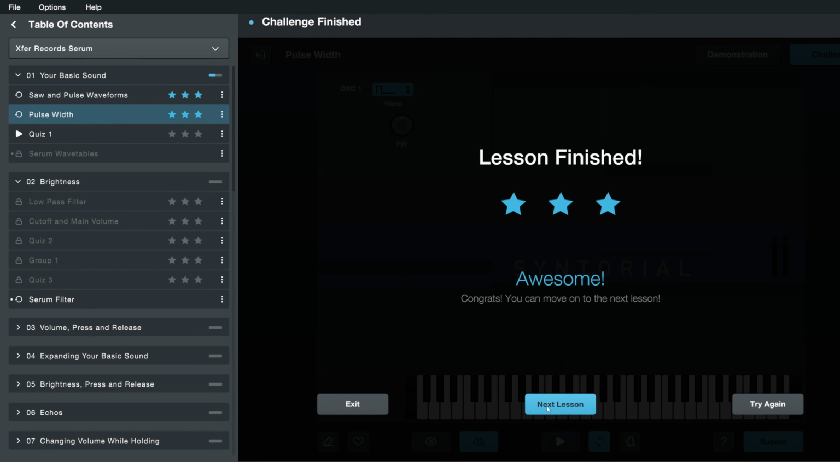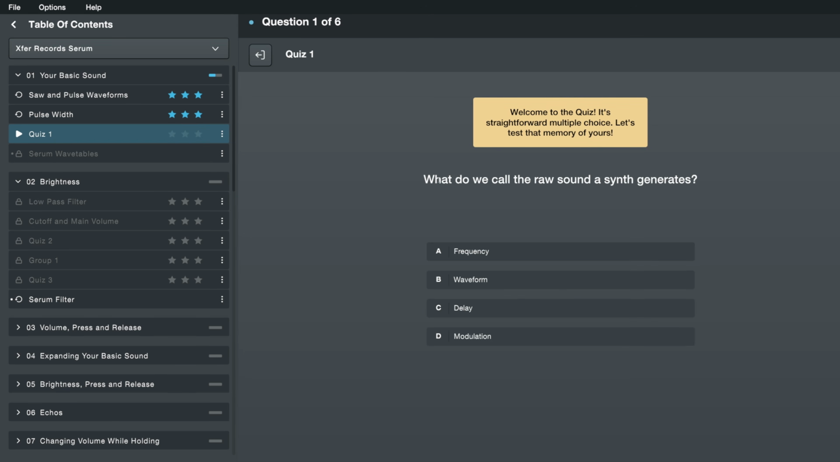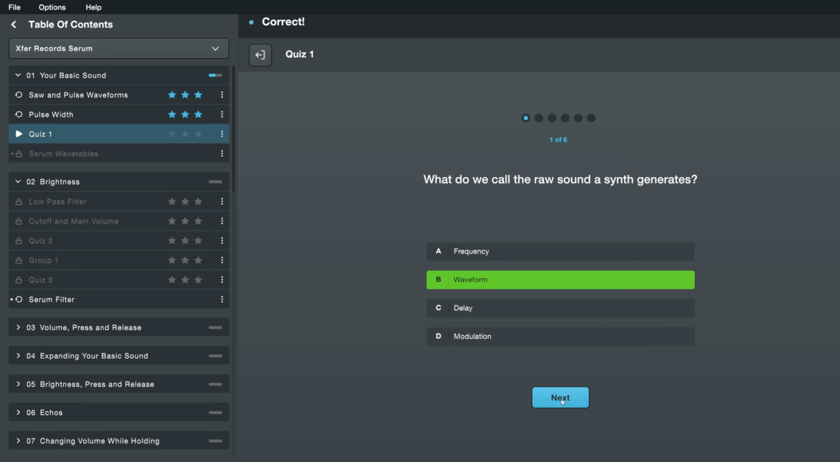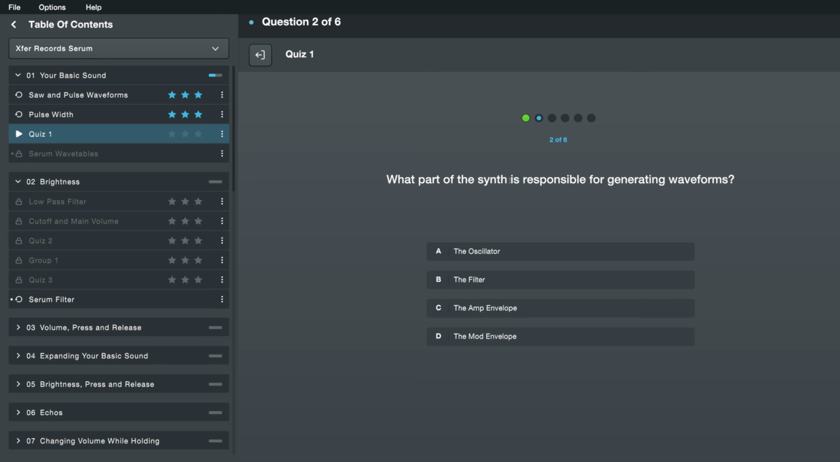So when you're done with the chapter, you get a quiz with questions you can answer. So here, what do we call the raw sound a synth generates? Well, that's a waveform. Okay, that's correct. Next question, what part of the synth is responsible for generating waveforms? And that's the amp envelope. No, I'm kidding. That's the oscillator. Oh, we click next.